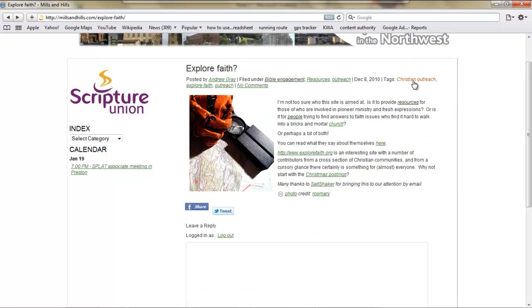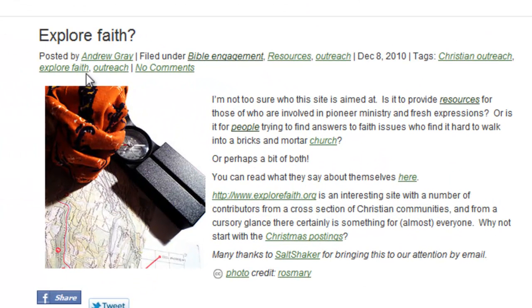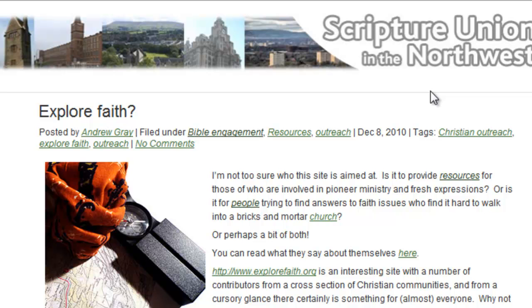You then have tags, which are Christian outreach, explore faith, outreach. You can click one of those, and again it'll take you through to a page which has been tagged with those words. There is a difference between tags and categories, which I will show you.